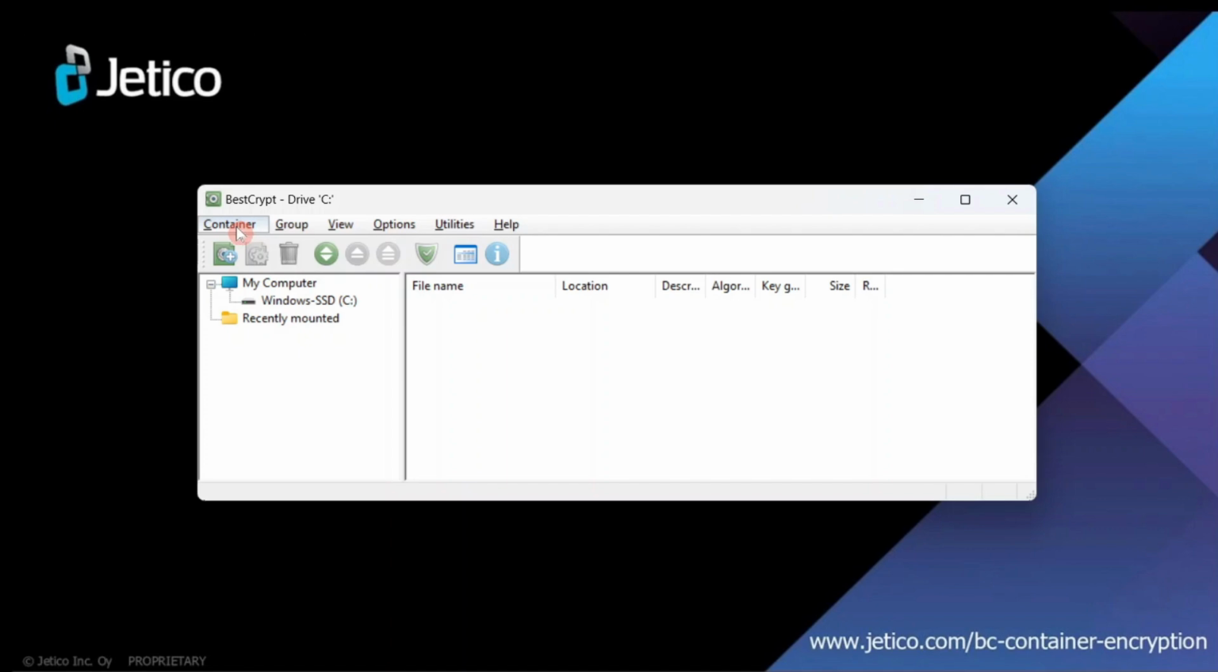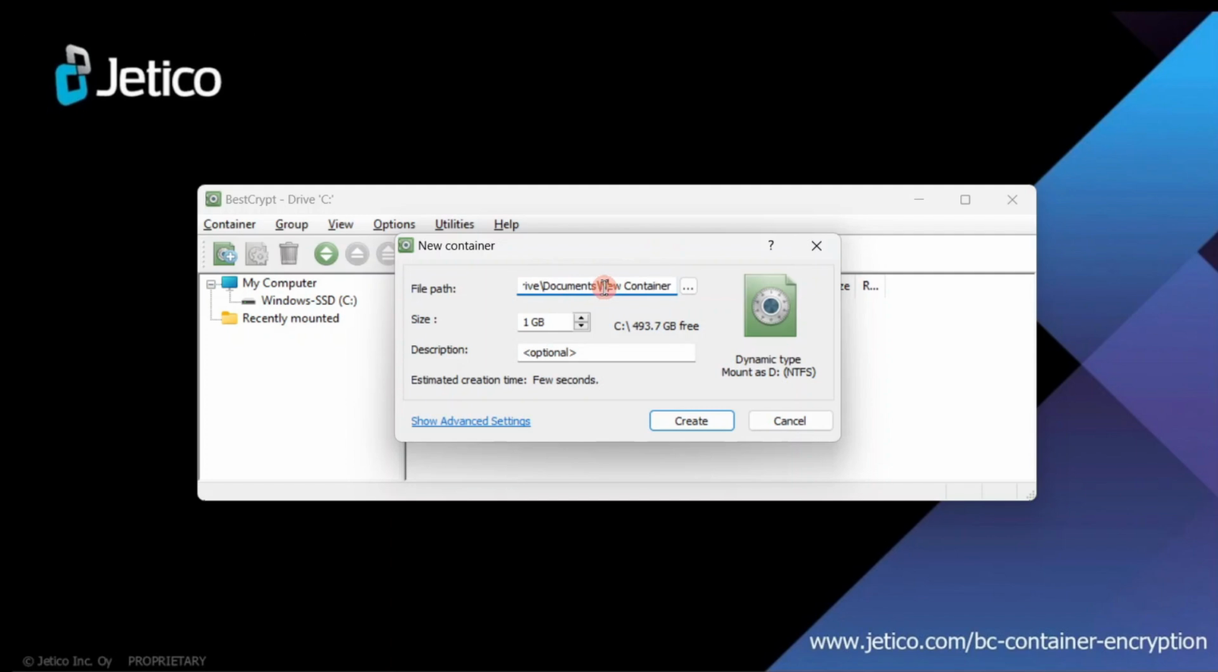Open the BestCrypt control panel, click the Container menu, and select New. Choose the container file path. Then select the size and provide a brief description. Now go ahead and click Create.